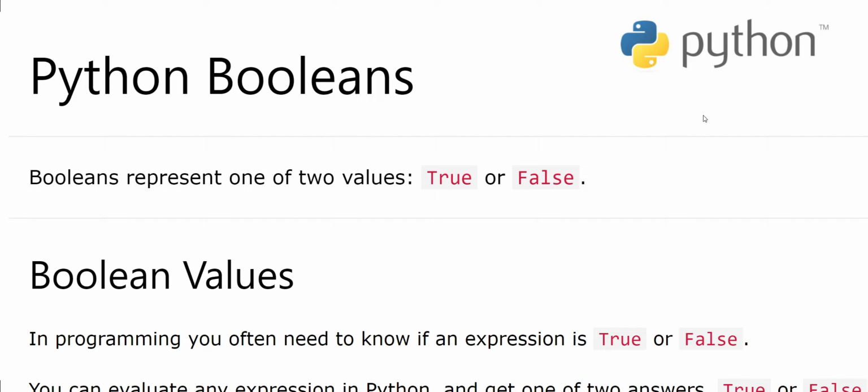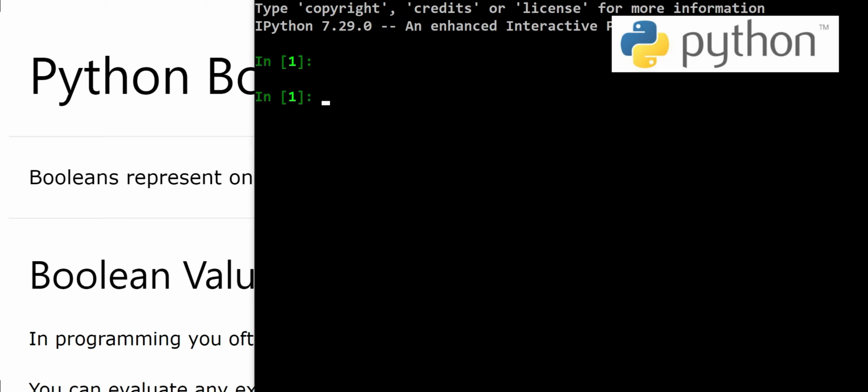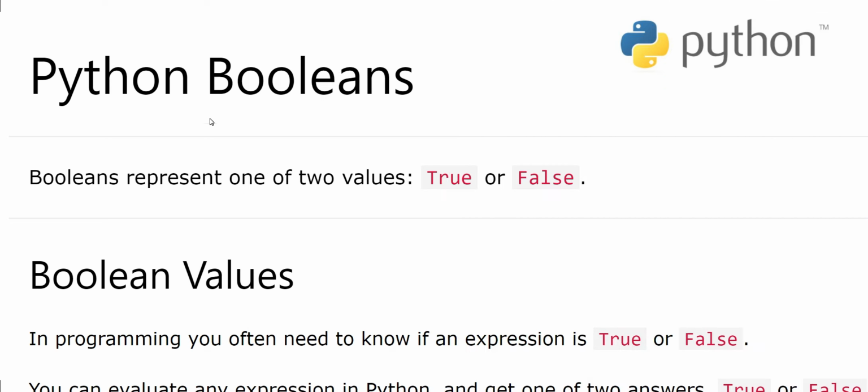So today's video is about Python Booleans, yeah? So guys, let's start. So what are Booleans? Let's first try to understand them. Booleans represent one of two values, as you know, true or false. These are not unique to the Python language, but are available in almost all programming languages. Boolean values, true or false values, yeah.